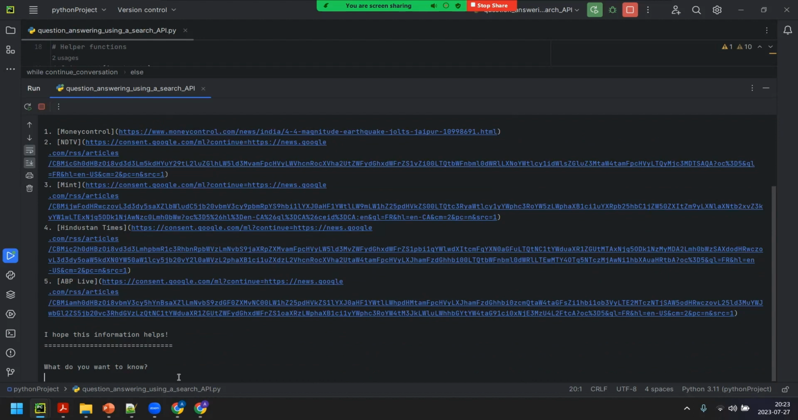And you can ask, hey, what are the stocks to buy in NSE right now? There would definitely be news articles on it, and it can direct us to that news article.